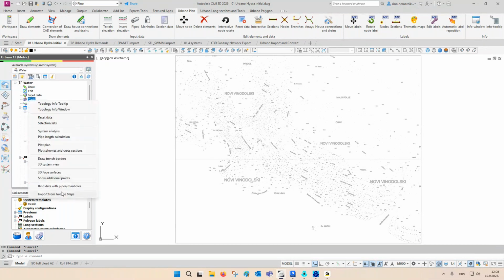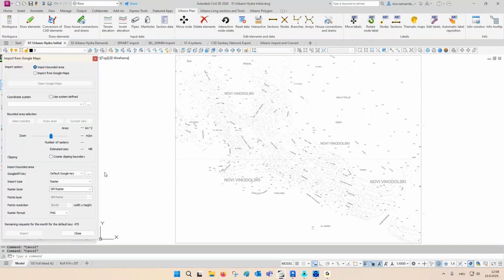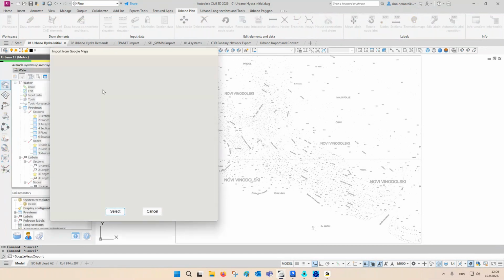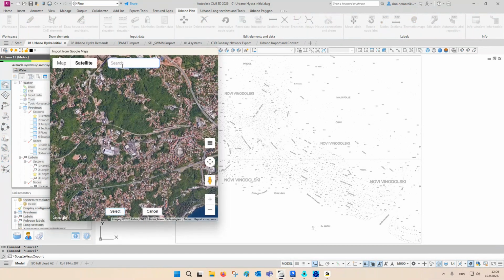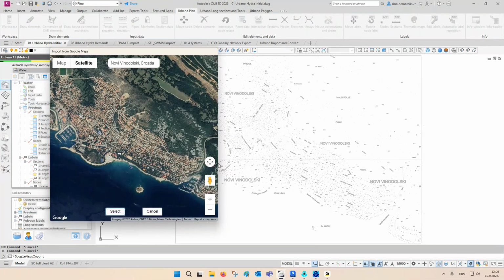If you go to tools, we can go to import from Google Maps, and there are two ways how you can import. First way is by going directly to Google browser, and here you can search for the area of interest. For example, this is in Croatia, place called Novi Vinodolski, and you can see this is the matching area. You can select it and you can download just one map and also points with elevations for that area.